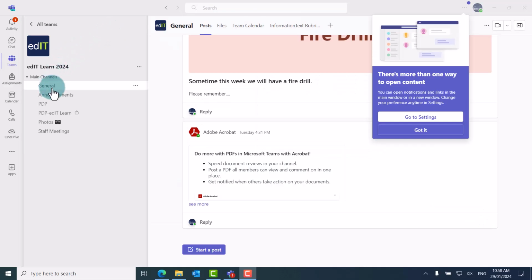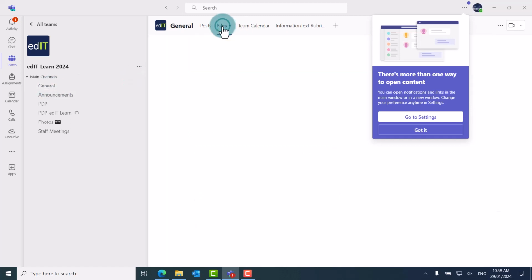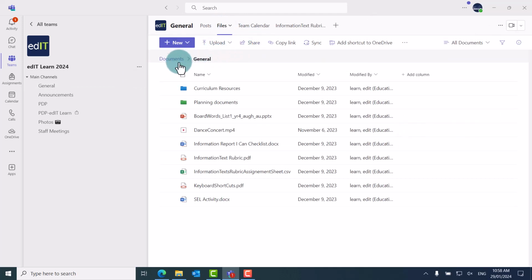In Teams, open the General channel of the team you would like to sync. In the General channel, click on the Files tab. From here, so that you can sync all the standard channels together, click on Documents.